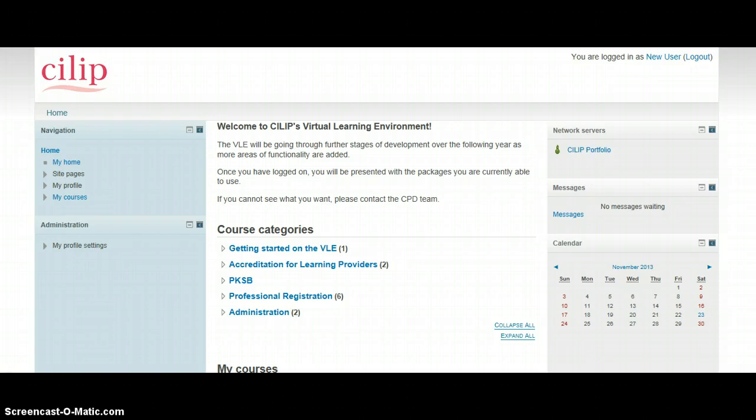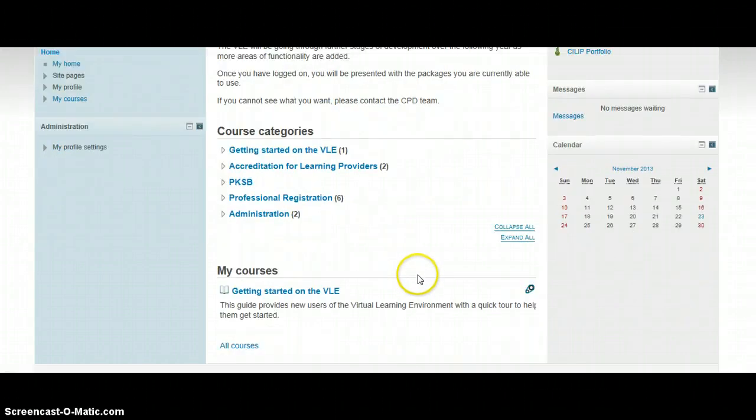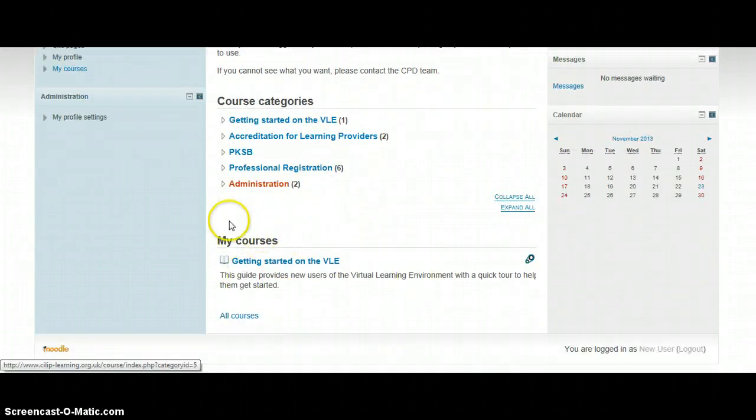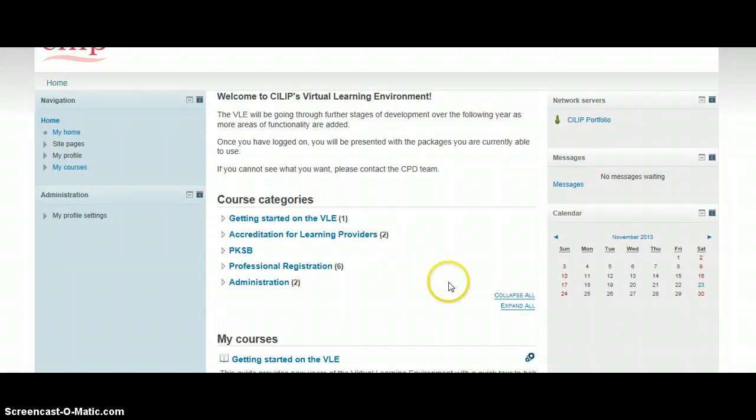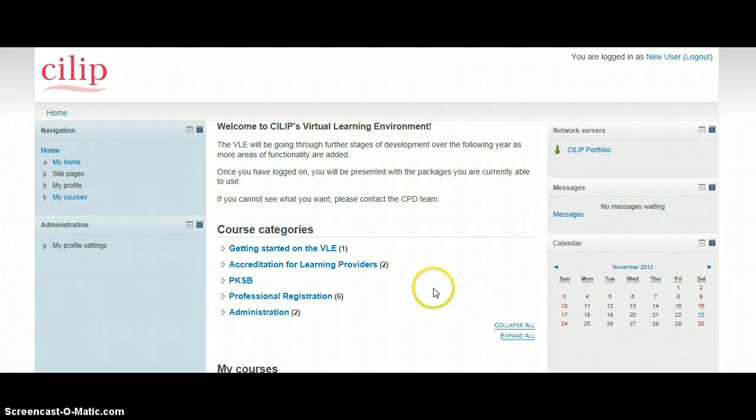Okay, so we're on the current homepage at the moment, and you'll see that in the middle you've got course categories. Probably best to think of these as generic categories of content that will be on the CILIP VLE. And then below you'll see any courses that you are currently enrolled in. Now, at the moment, because you've clicked on the Getting Started on the VLE, that is the key course that's come up.